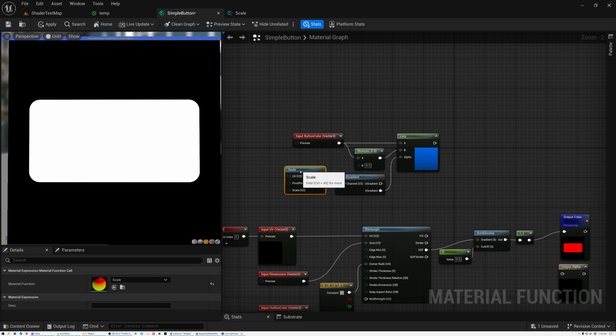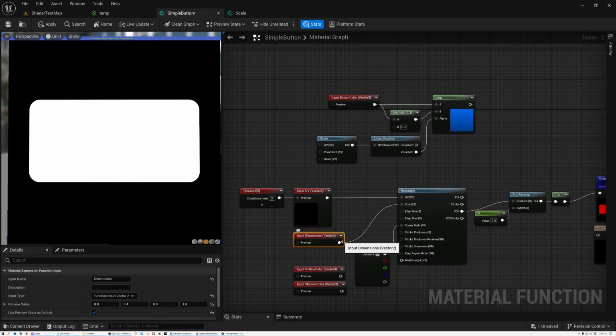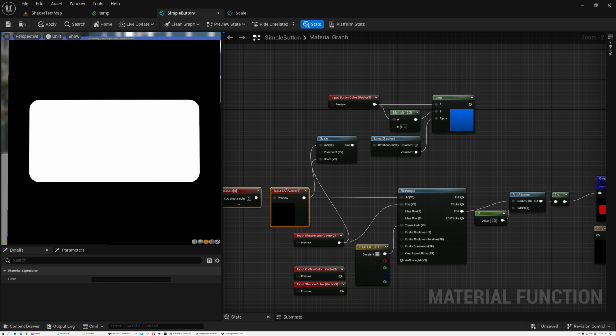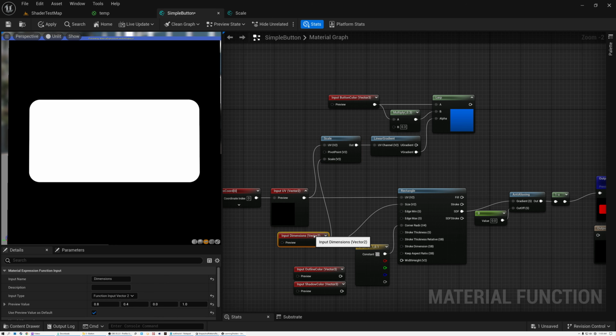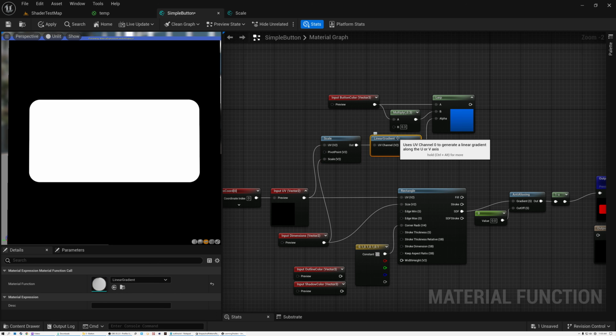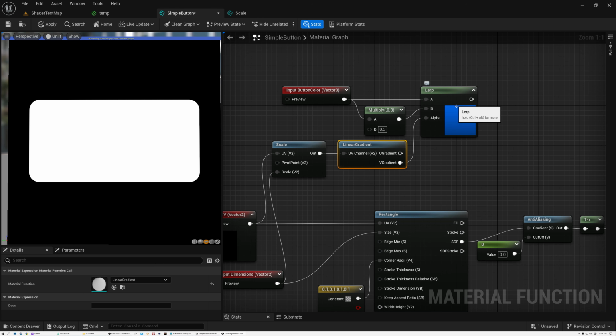And now we can bring in our scale material function, and we can just connect it up to the UV coordinates of our gradient node there. And then just like we did with our rectangle, we can connect up our dimensions to our scale value there, and we can connect up our UV coordinates to our UV input as well. So we've got our UV coordinates coming in, and then we're scaling them by our dimensions, and then we're using that to generate our linear gradient.